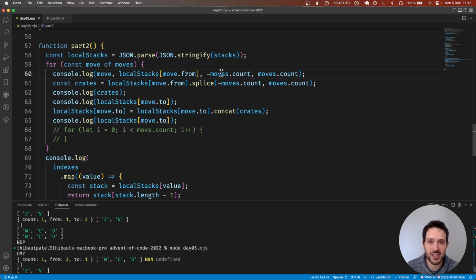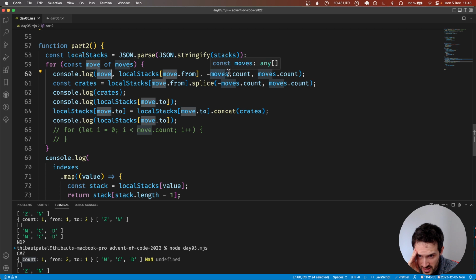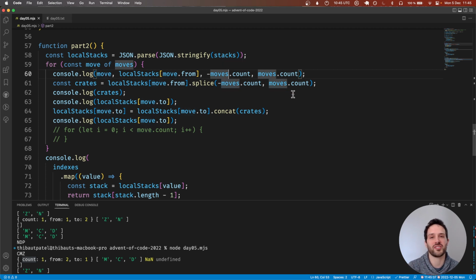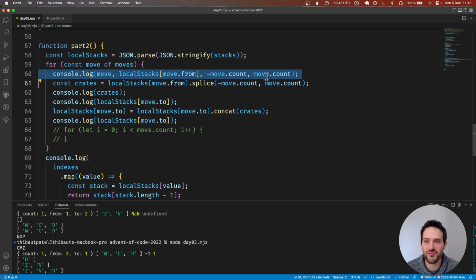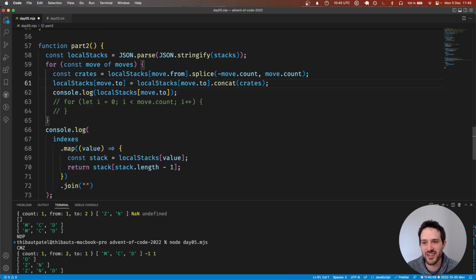Oh, look at that. Moves.count is not a number and then it's undefined. That's interesting. Moves. So this is a typical error. I'm using moves with an S instead of just move. So that's the danger of having a singular and plural, is that sometimes you use the plural and it's really hard to see what's happening. So here I am using, okay, the right values now. That was crazy.